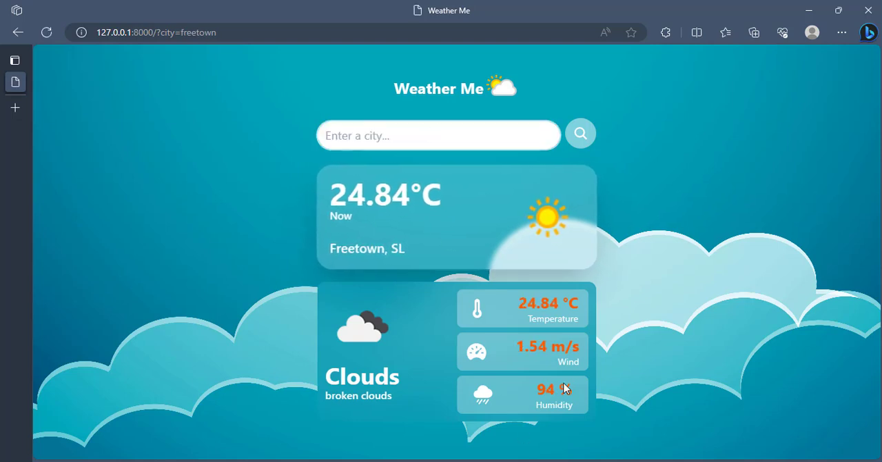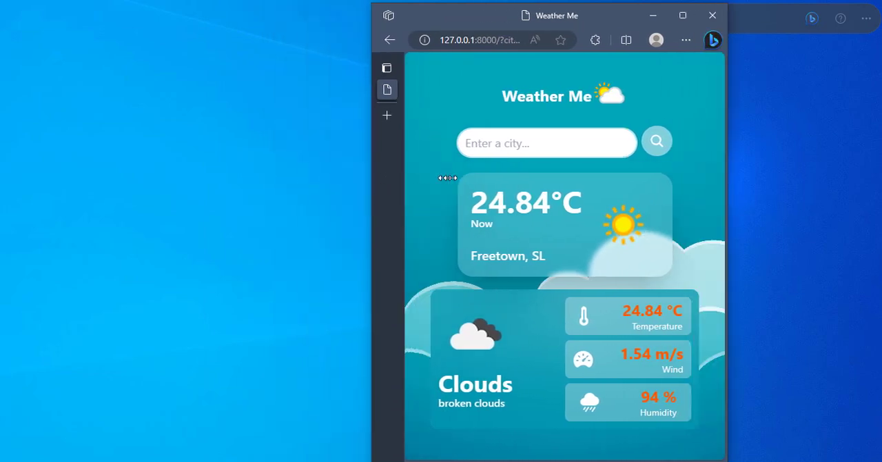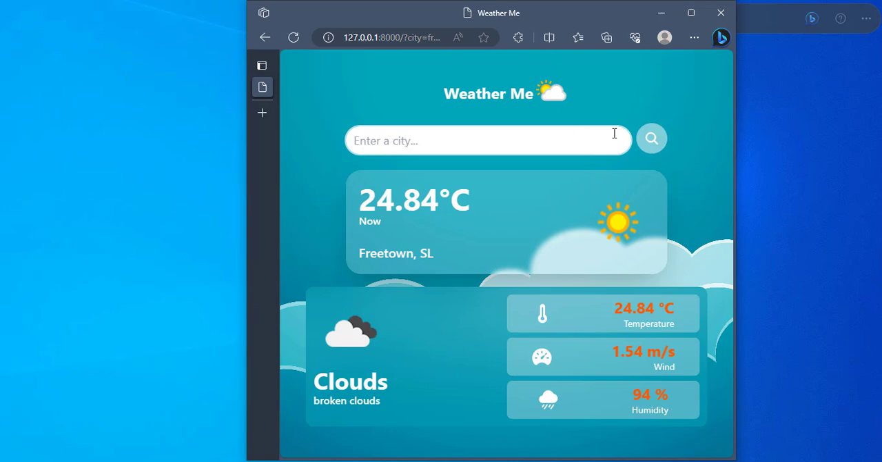Freetown is here, it gives it to me, so yes, you can search for any city. The app is also responsive. You can see that it just adjusted. Yeah. So this is what we are going to build. If you're excited about it, just jump into the next session where we start building this from scratch.